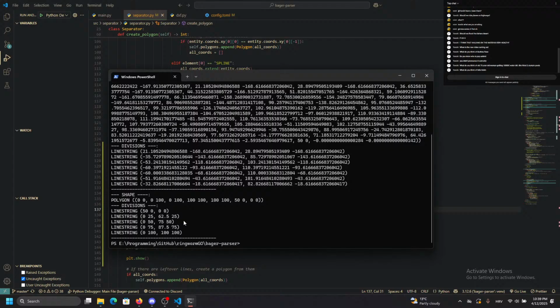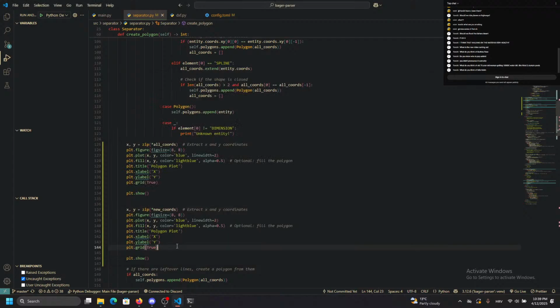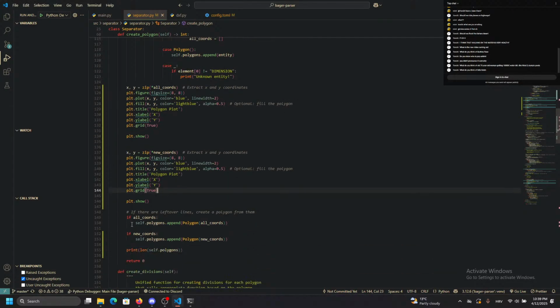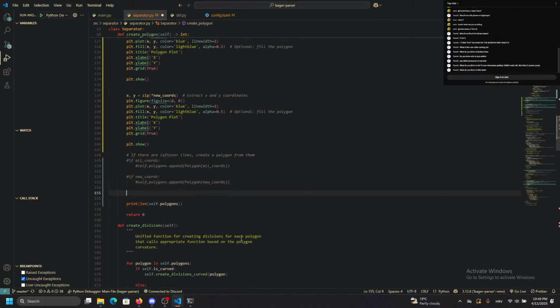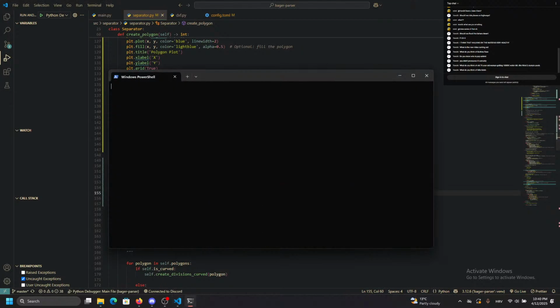These two things are not close. We can form a polygon out of them. So let me do this: self.polygons.append polygon all chords new chords. Will this work?